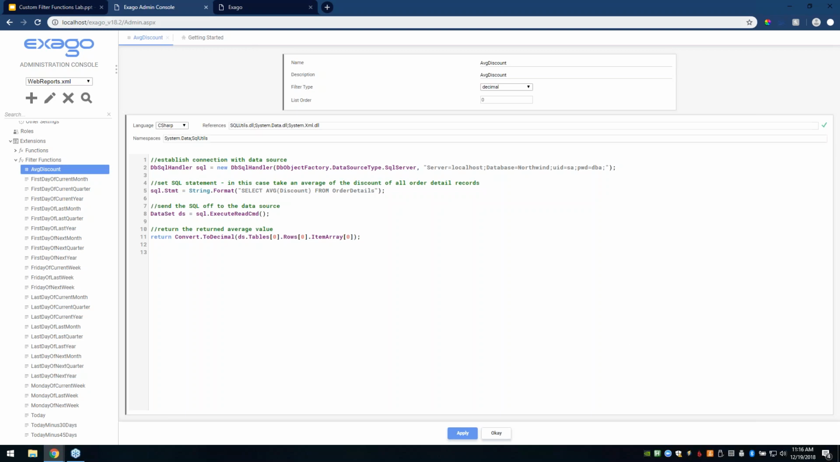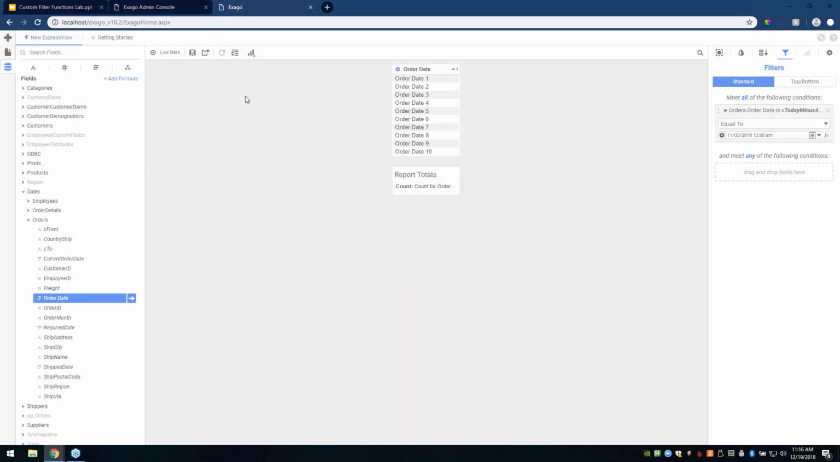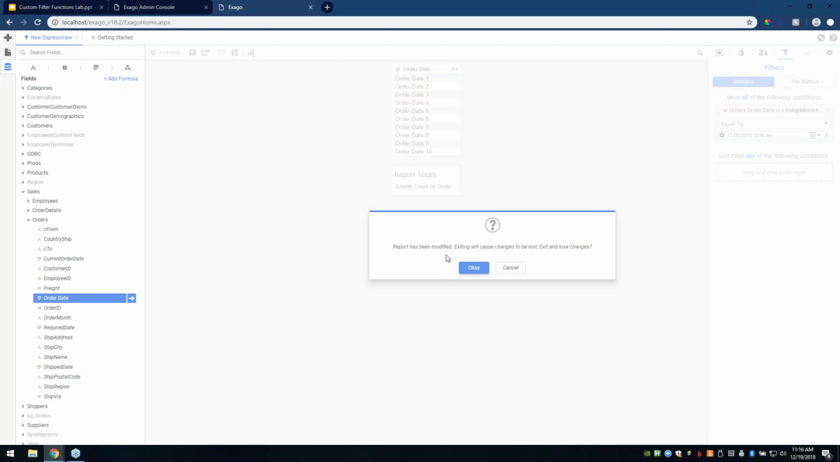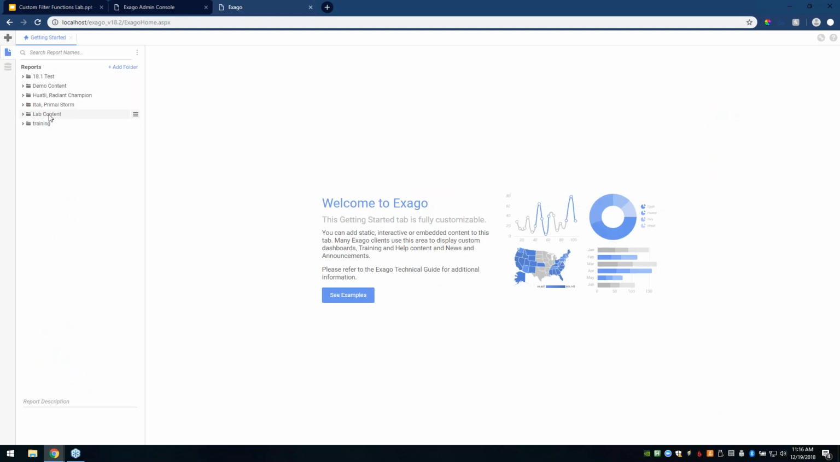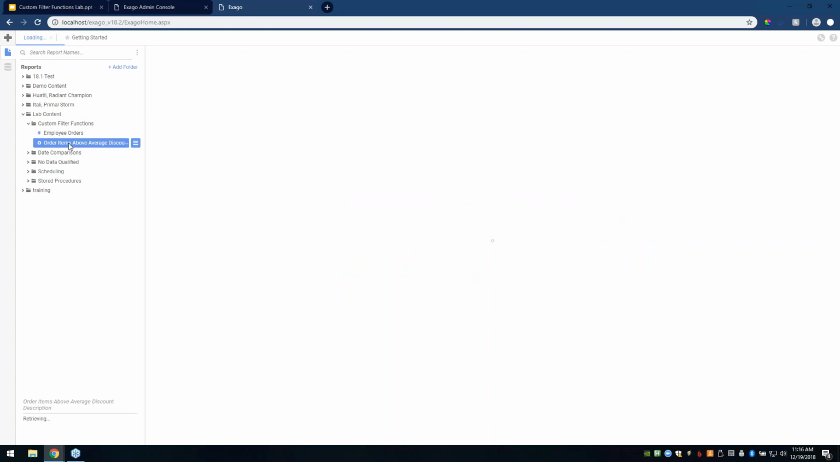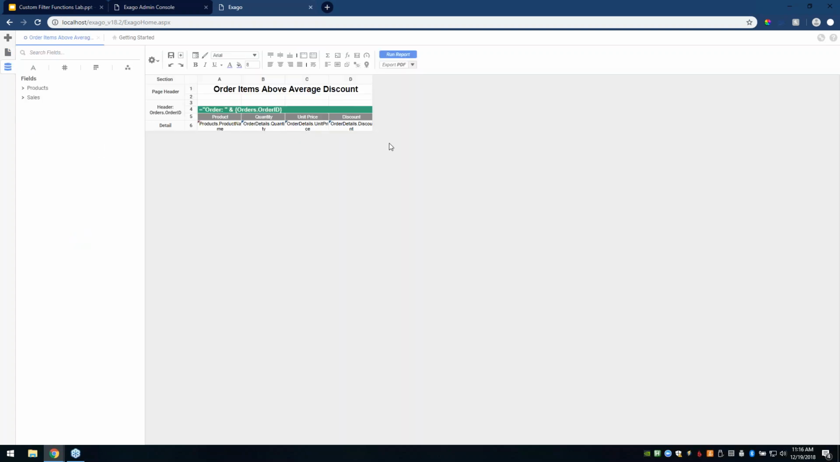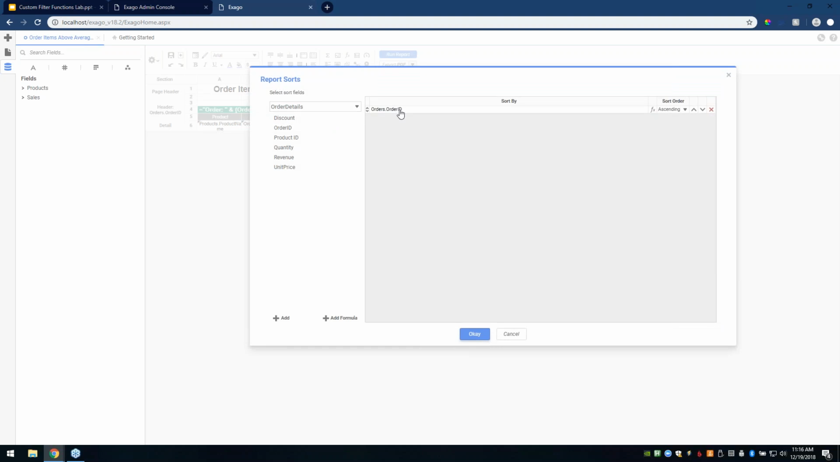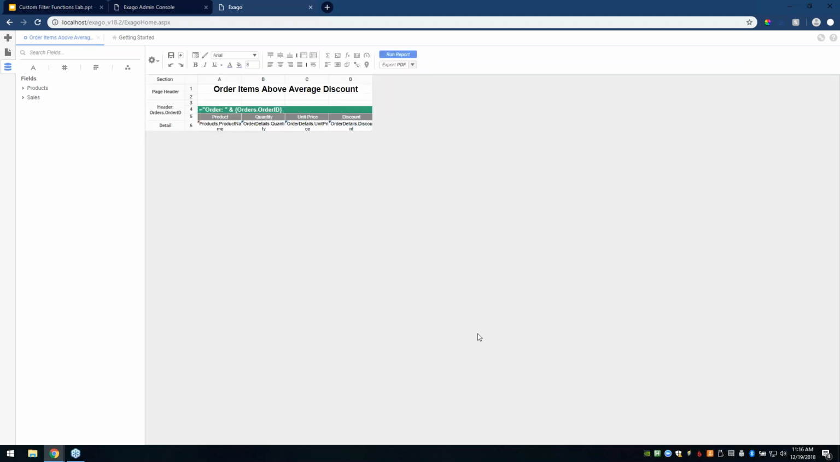So with this in mind, I'm going to jump back to Exago for a moment here. I'll close out the Express view. And let's jump into our lab content, custom filter functions, and I've got this order items above average discount report. And so to give you folks just a little bit of perspective here, if we take a quick look at our sorts on this report, I'm just sorting on my order ID.